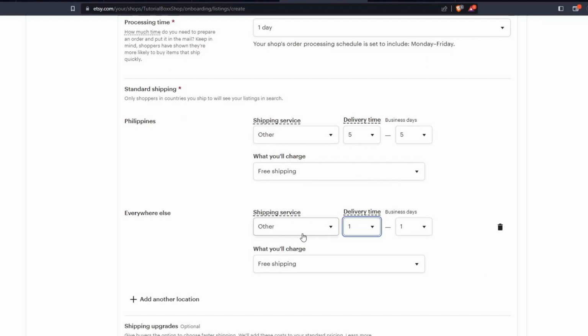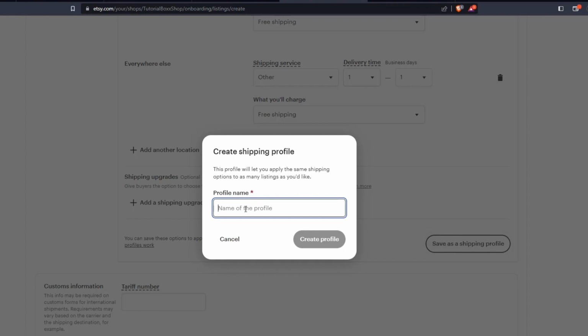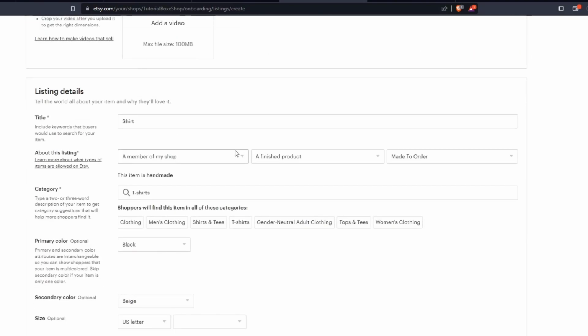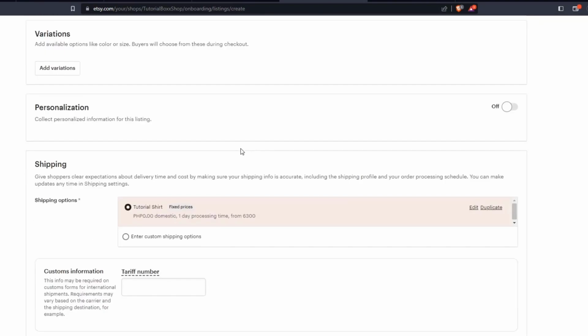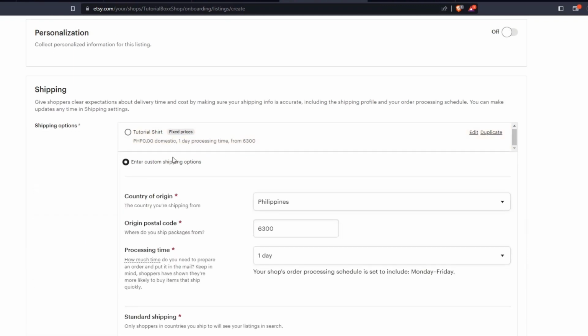As you can see, we can also have international shipping options. A nice feature that Etsy has is that we can save our shipping options as a profile in case we want to use the same shipping options for multiple product listings. For the purposes of this video, we're going to create a shipping profile for our tutorial shirt. Now, don't forget to double check all the details that you inputted for our tutorial shirt product. And don't forget to click on Save, Publish, and once you're done, congratulations, we've made our first listing on our Etsy shop.